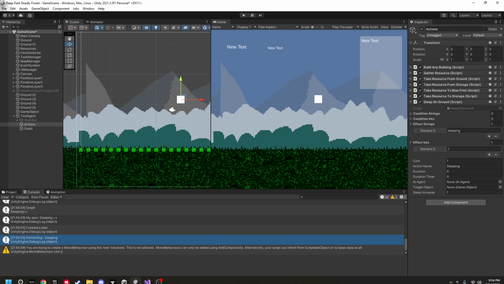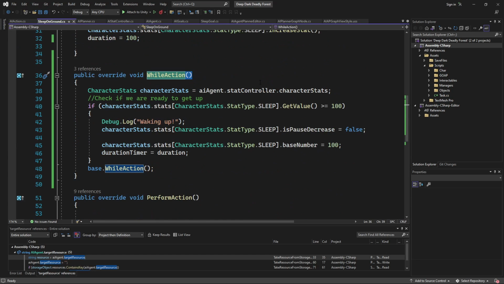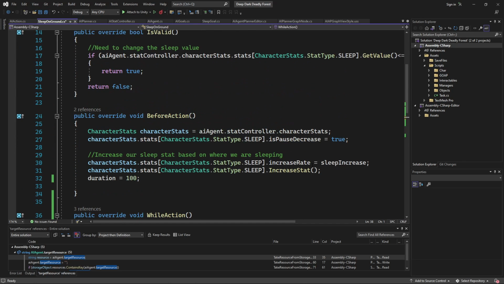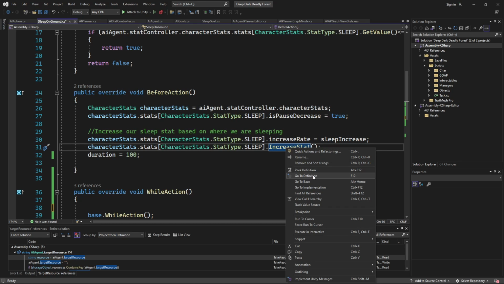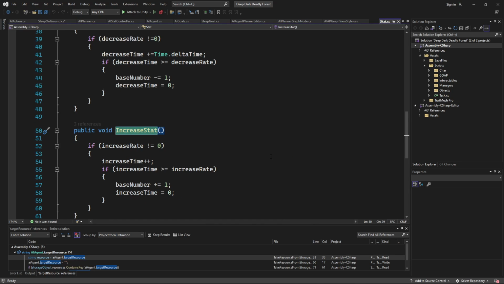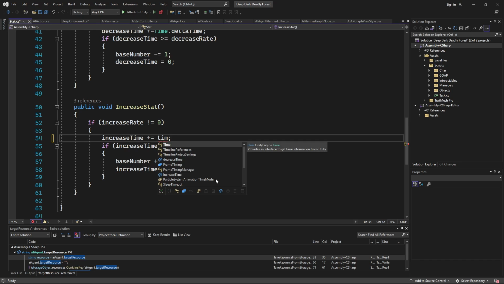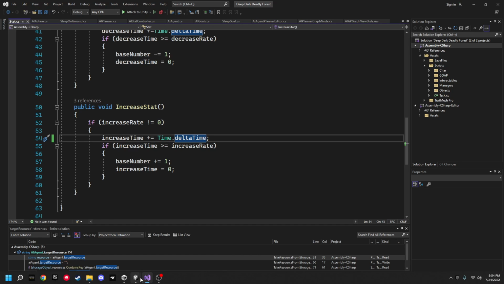No, what are we doing wrong here? Let's get rid of this for now because I don't think I need that. Duration is 100. Sleep increase. Increased rate is sleep increase. Let me go to this real quick. Go to definition. We want to say plus equals Time.deltaTime. Let me save that. Go back to here.